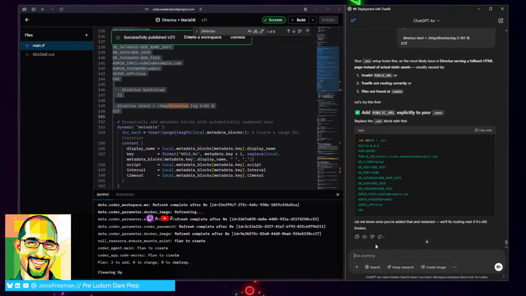It looks fine. So mostly an issue with this is serving a fallback HTML page instead of the actual page. Invalid public traffic not routing correctly. Files found in admin. Let's try this first. Public explicitly. I wonder if. Hold on. No. First off, this is the problem. Wait.